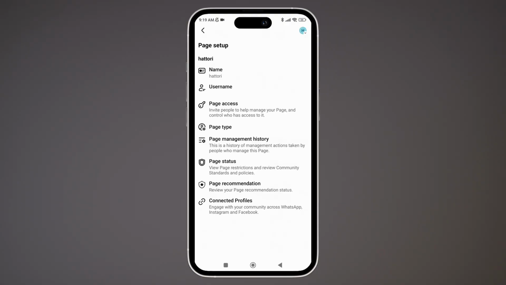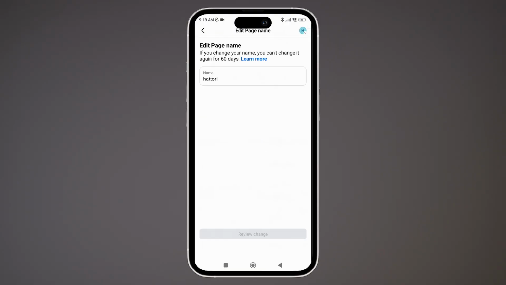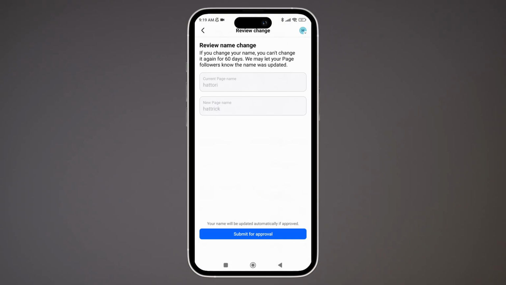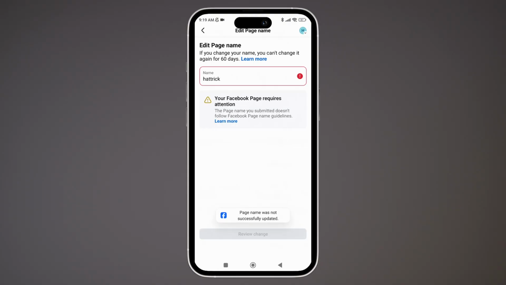And now here, once you're inside the section, just select name, and after that on the next page you can see your page name in the name box. Now here, to change it, you can just tap on the name box and change it according to your needs. And now here, once you're done with it, you can just tap on review changes and then tap on submit for approval.